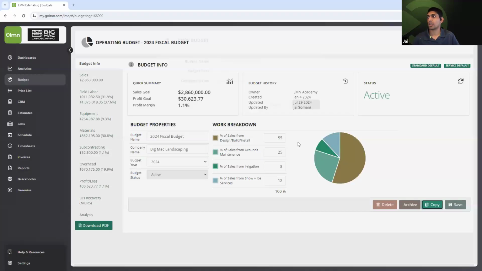Okay. Now getting started here, as you can see, especially for the owners or accountants joining me on today's call, this is a snapshot of all the key information, such as what you're expecting to bring in. So there's that sales goal, in our case, 2.8 million. Then we have the profit goal, so how much we expect to make, and what each estimate profit margin or calculated net profit margin will be on every single estimate we send out the door to make sure that we stay profitable. At the same time, we can then go ahead and see that we have our budget history. So this is going to give us information on who created the budget, when it was created, when it was last updated, and who last updated.